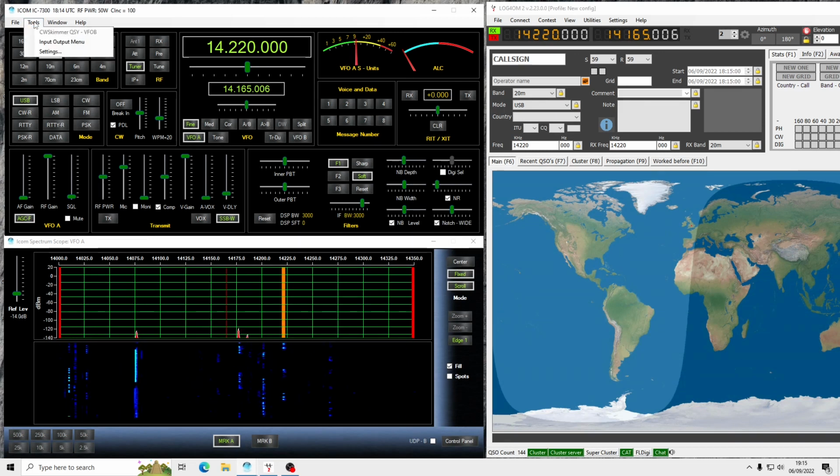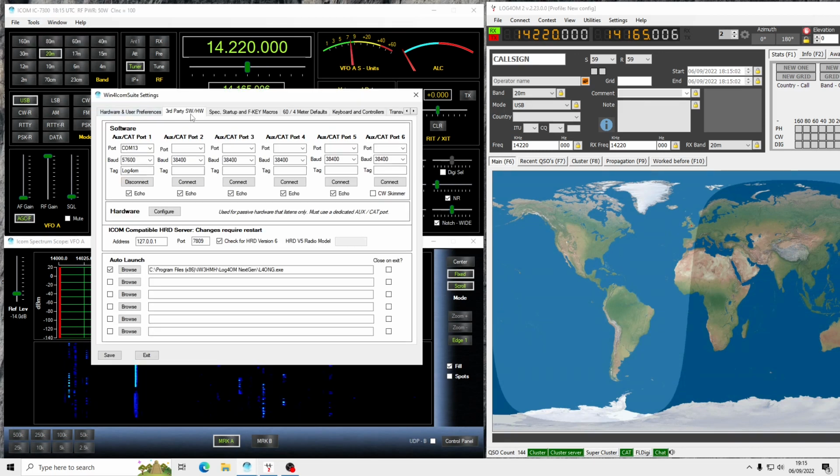Within Win4Icom settings, under the third-party software hardware tab again, you can get it to auto-launch Log4OM2 on start of Win4Icom suite, or just after. You can also set it to close on exit, but I like to leave that unchecked in case I'm still logging.